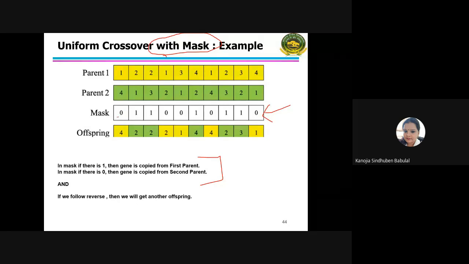So the mask value is 0. It is saying if it is 0, copy the gene value of the second parent. So we have copied from the second parent, and this is 4. If the mask value is 1, copy it from the first parent. So we have copied from the first parent and kept 2 over here. Again from parent 1, so 2 has been copied, and in the same way the whole is done. So this is your uniform crossover with mask, and because of the usage of mask, we are able to save the resources consumed by your program.